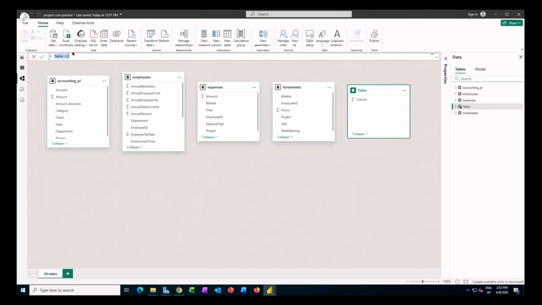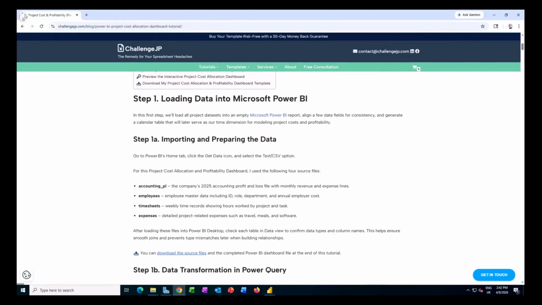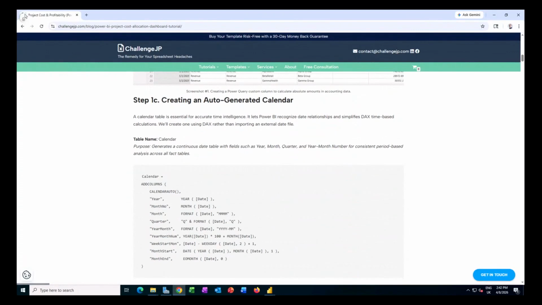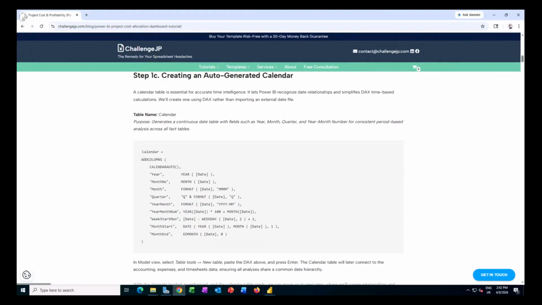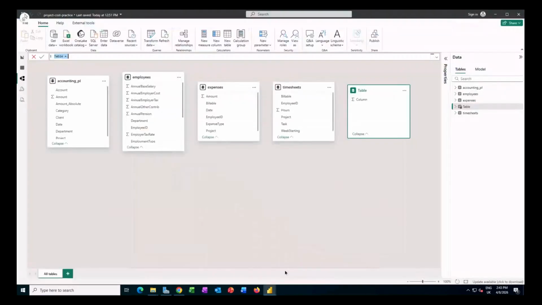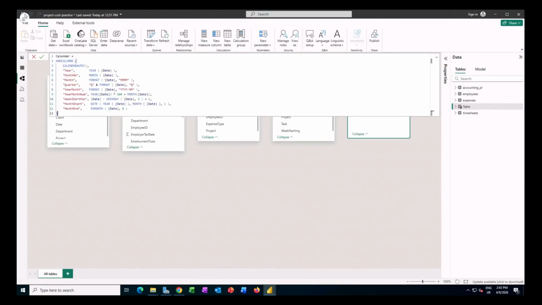So I'm going to go back to my tutorial. And again, you can find a link to this page in the description of this video. And then if I scroll down, you will see that in our step 1C, I have a measure called calendar. So this measure allows me to create a calendar with the date range based on our existing tables, and also some additional columns such as year, month number, quarter, year, month, which will help me create my future DAX measures. So rather than typing this DAX table in, I'm simply going to copy that measure and then go back to my practice sheet, and I'm going to paste it in my measure bar here and then hit enter.